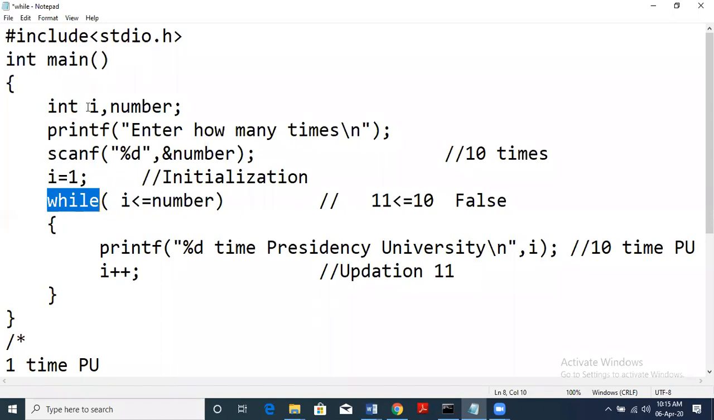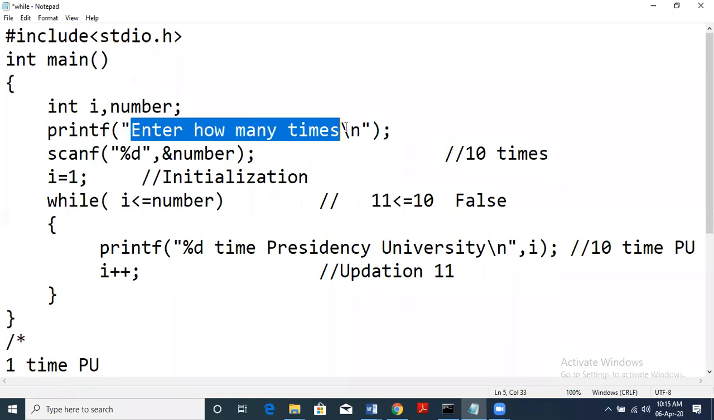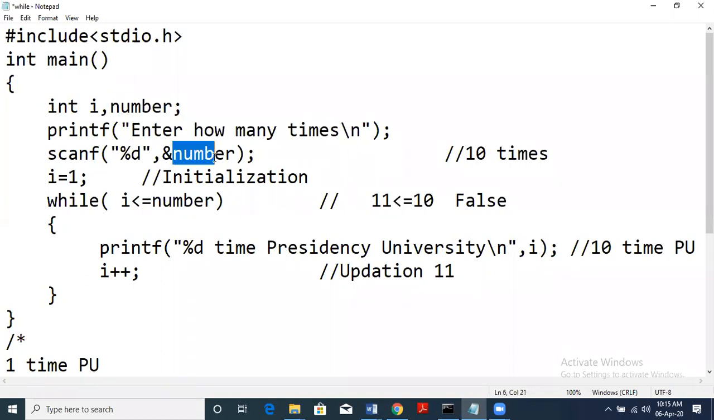So we have index I, and then we have a number which is to know how many times we want to print or execute a particular statement. So take input for that number. So we are going to ask input, say number, enter how many times, say we enter 10. Input, the value of number is 10. For any loop, we have 3 things very important. ICU, that is initialization, condition, and updation.